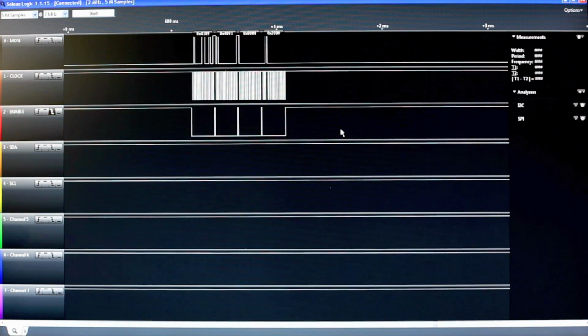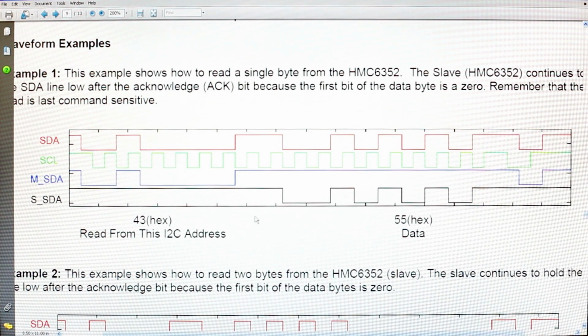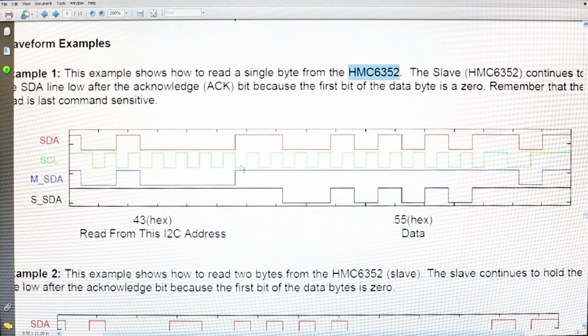Now, let's talk about I2C. This is a timing diagram for the HMC6352, there it is. Before I talk about this, let me talk about what the I2C standard actually is. Instead of 4 lines, you have 2 lines. One is SCL, which is serial clock. The other one is SDA, serial data.